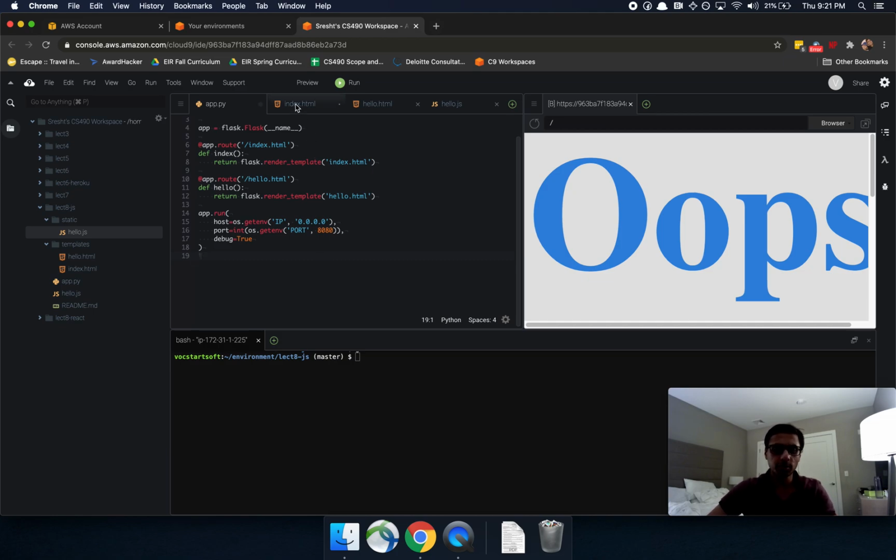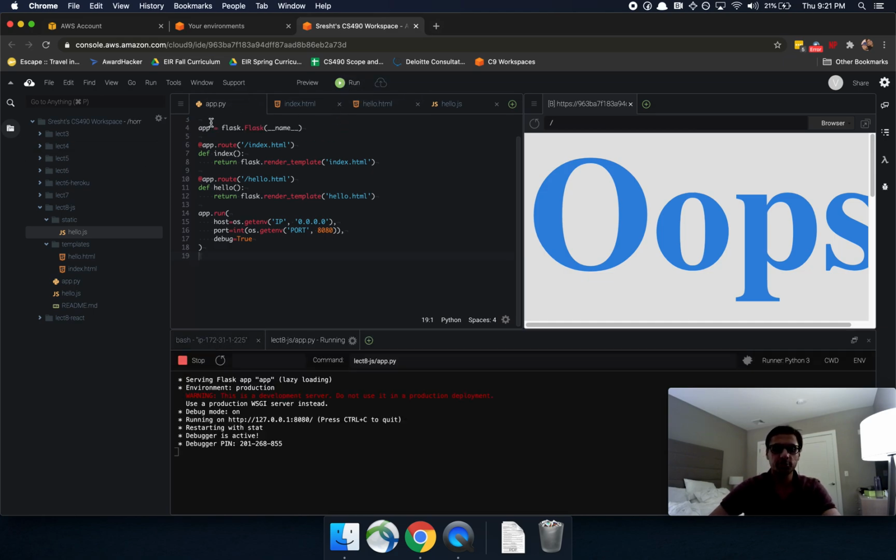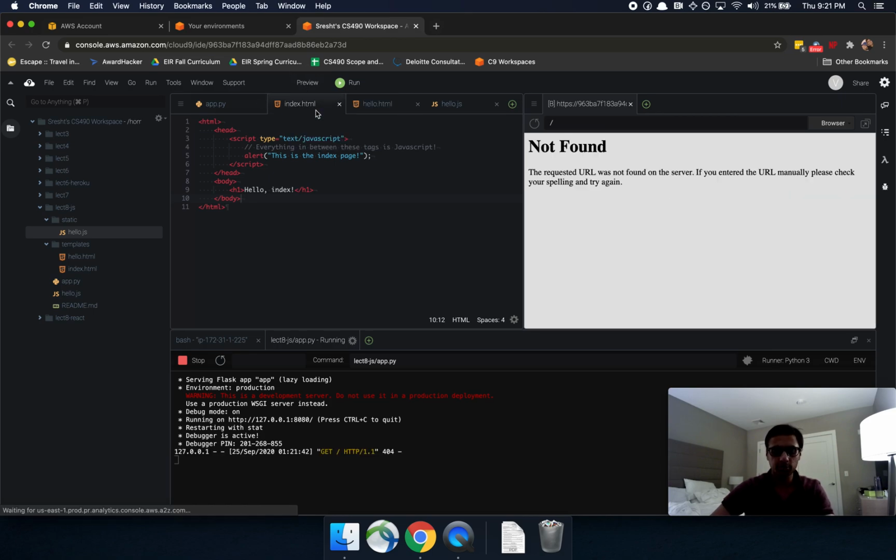Cool. So at this point, we are able to navigate to index.html and hello.html. If we haven't been able to get to that point, the way that we're going to do that is, as usual, just press this green run button. Then we can go here, then preview running application. Now it says the requested URL cannot be found.